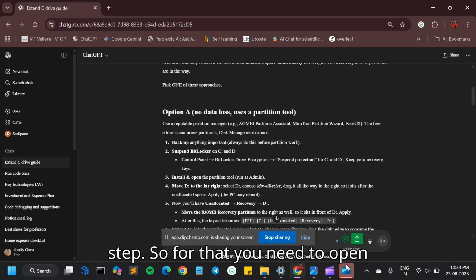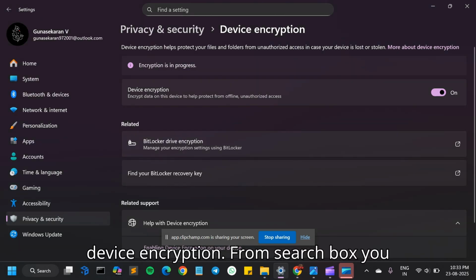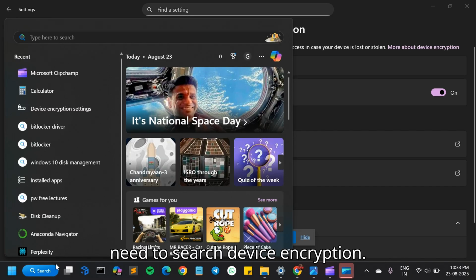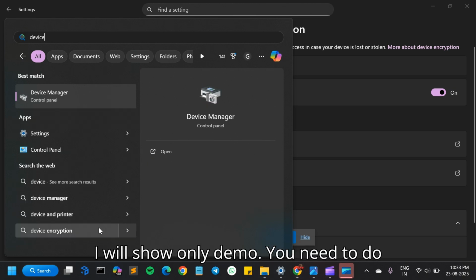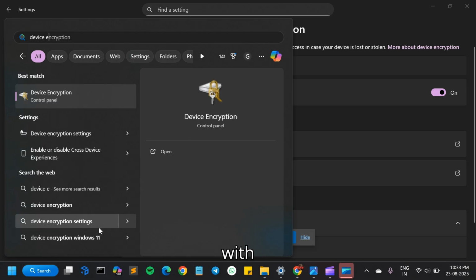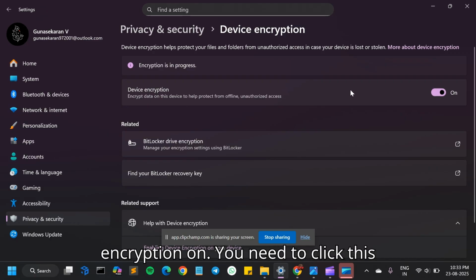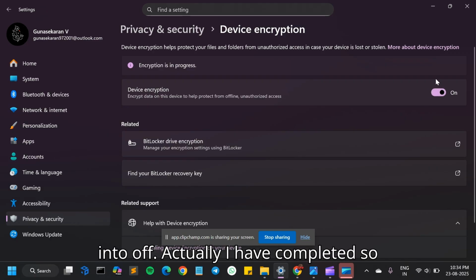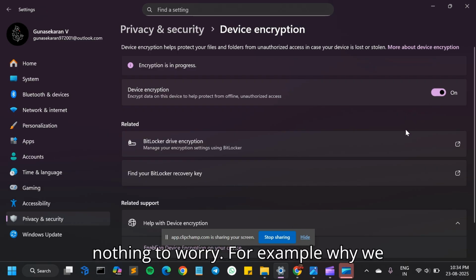For that you need to open device encryption. From the search box you need to search device encryption. From that you need to click this. I will show only a demo, you need to do it in parallel. So we see device encryption. From that there is an option called device encryption on. You need to click this into off. Actually I have completed, so you need to click this off. There is nothing to worry.